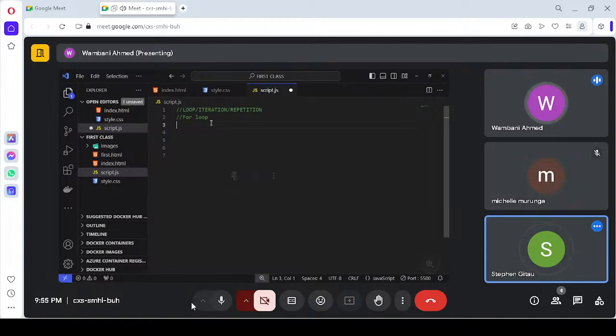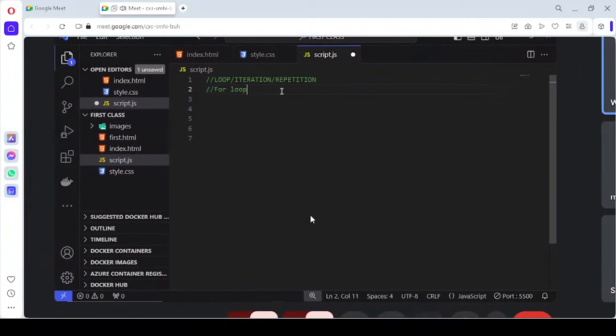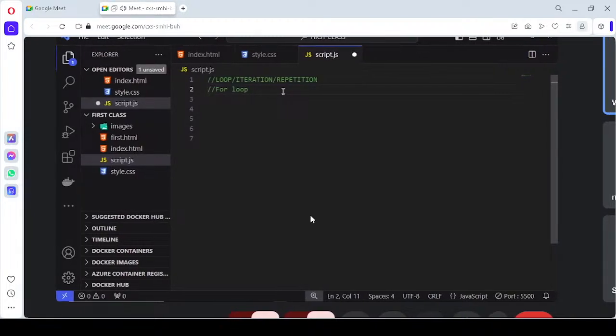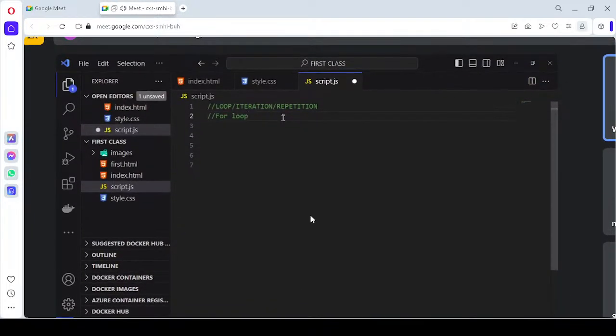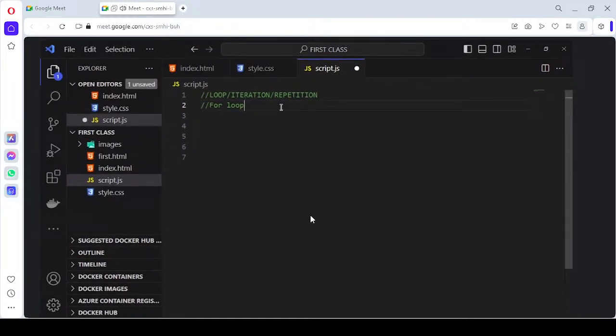Okay. So the for loop is an exceptional programming construct widely used when the number of repetitions is known. Unlike other loops, such as the while loop, which continues until the condition is no longer met, a for loop is explicitly designed to run a predetermined number of times. It is normally useful for iterating through arrays or collections where each element needs to be processed in turn.